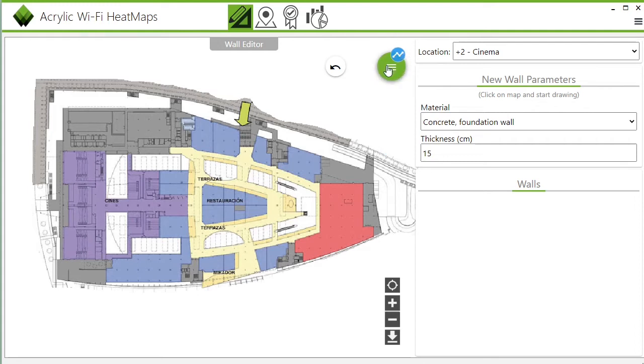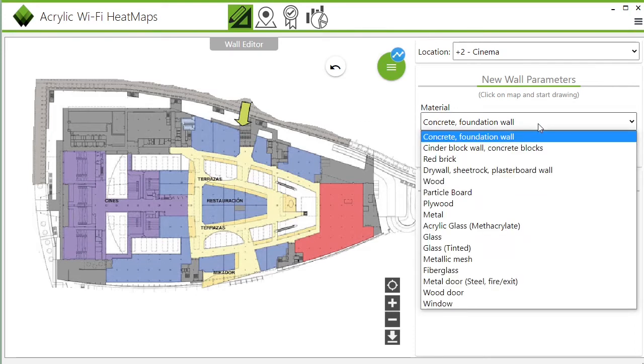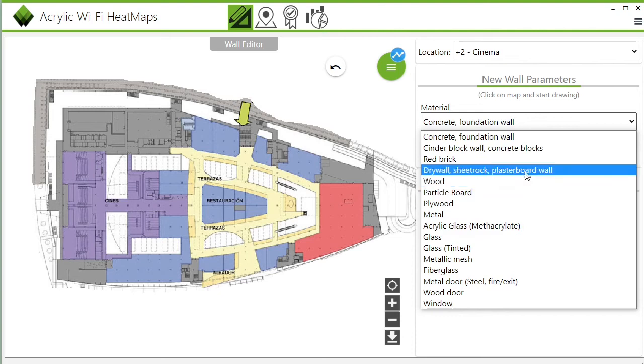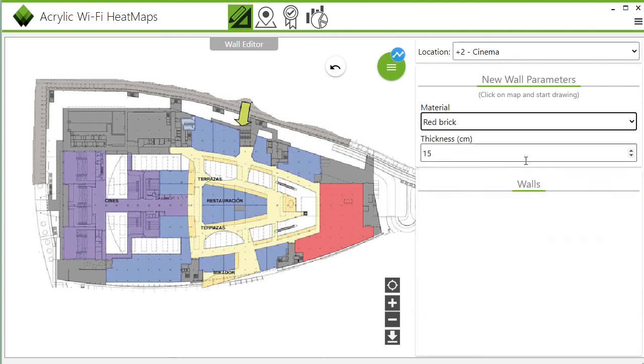It's time to add all walls, doors, windows, and any other constructive element to the map. We will use the blueprint as a layout. First, we select the material from the many options available. We choose red brick and set the right thickness. In this case, we increase the thickness to 19 centimeters.